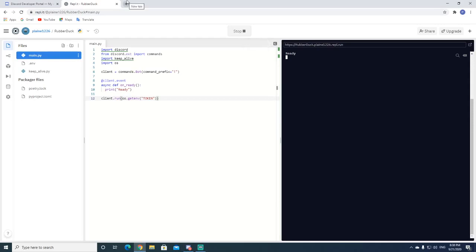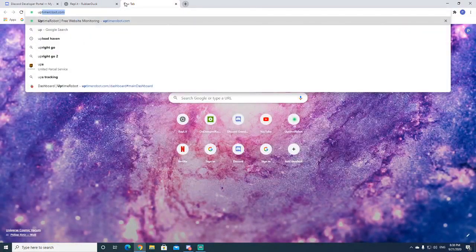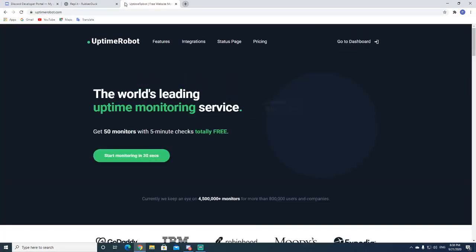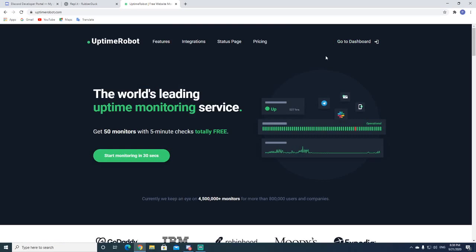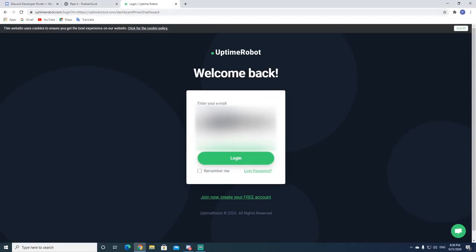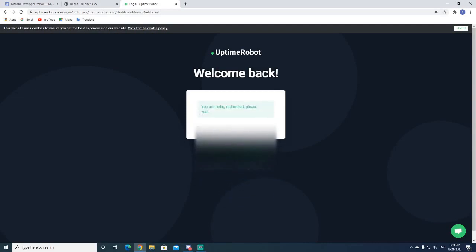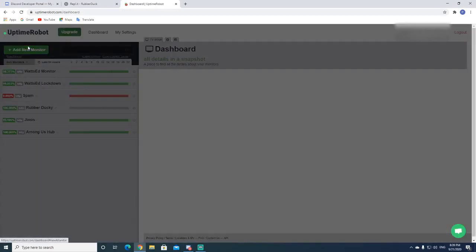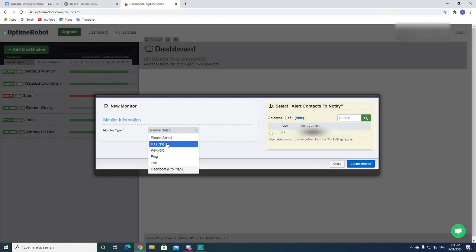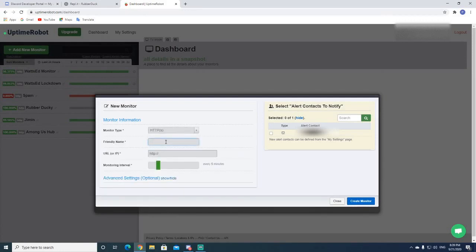So now what we're going to do is connect our code to our host, which is really, really easy. You're going to go to a website called uptimerobot.com. I'm already logged in, but if you don't have an account, make an account. If you do have an account, log in. Go to dashboard. Oh, I have to log in, never mind. Okay, I'm being redirected. So now for the monitor type, do HTTPS. Friendly name, I'm just going to call it tutorial.